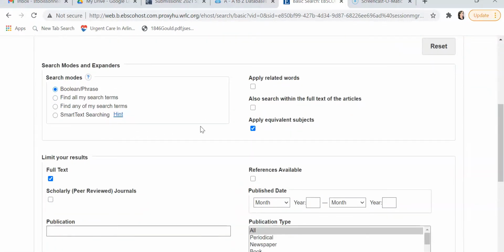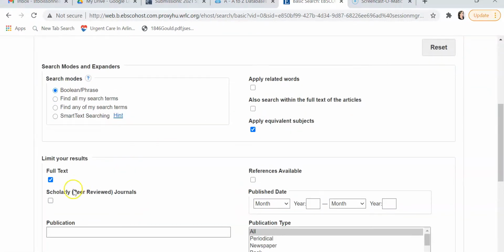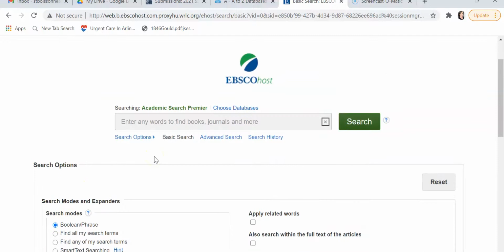Okay? Now, if you're wanting to find scholarly peer-reviewed sources, which is what you need to do for this paper, at least 4 of them, I want you to go ahead and click that, okay? And that will go ahead and limit those for you.